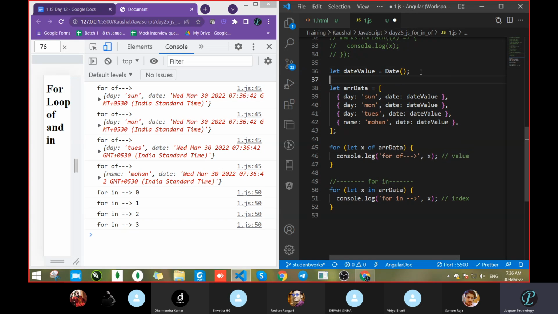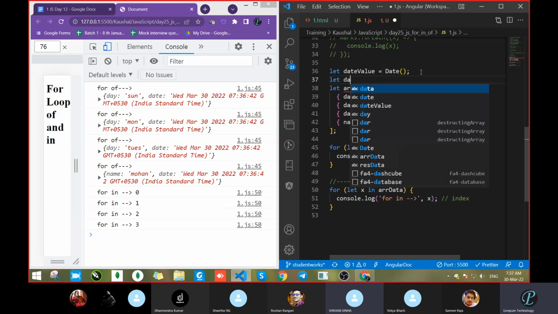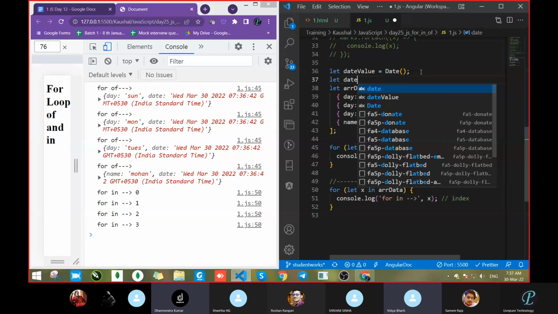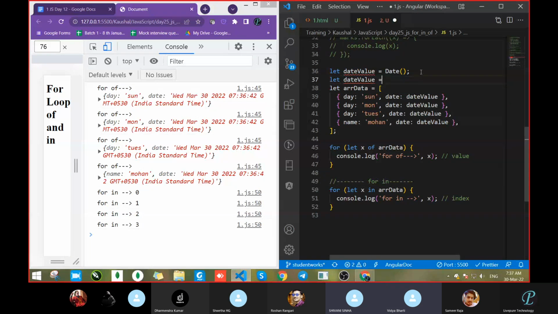How to get a day or a date? Any idea? Anyone? I think passing Date dot set value dot date, sir. Oh, one second. It will give the date's value. I think we have to create an object, new Date.